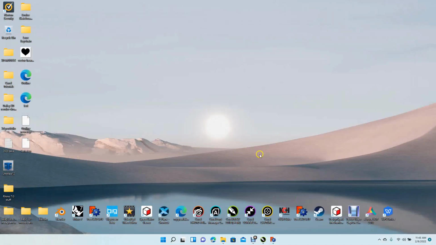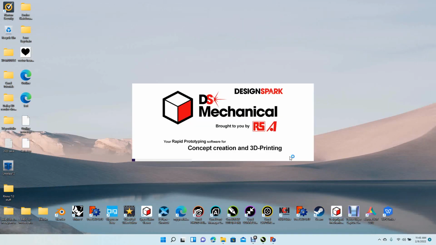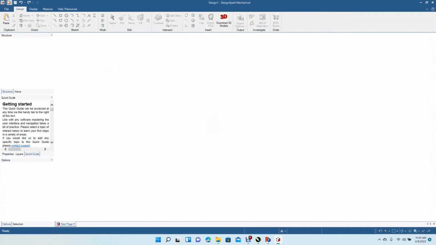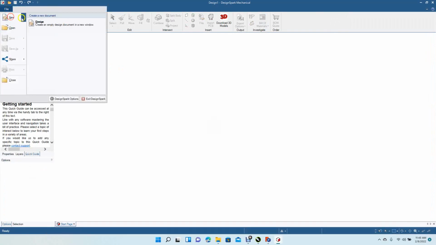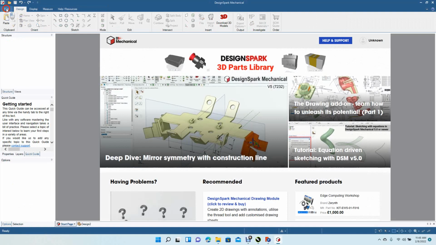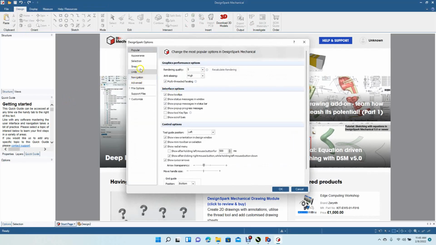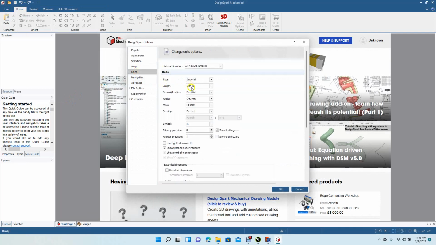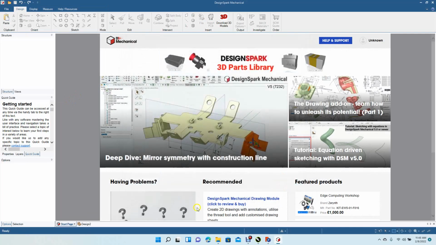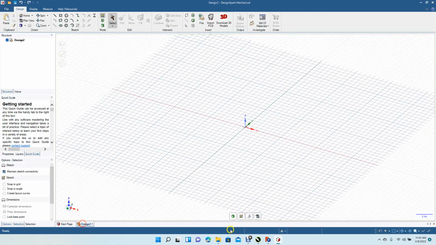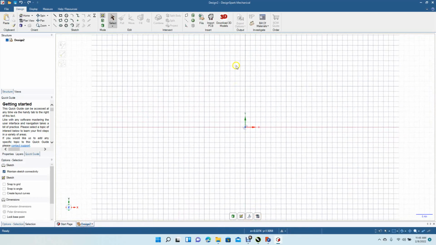Now let's move this over. We're going to minimize. We're going to open up DesignSpark. Okay, and that comes open. Now we're going to go up here to File, create new design. We're going to come back up to File, go down here to DesignSpark options, go to units, make sure that this is in inches, and it is, so we'll go OK. We're going to click on that eye icon to go plan view.